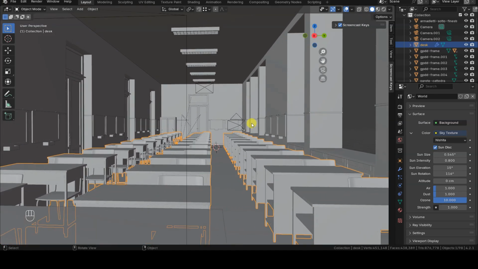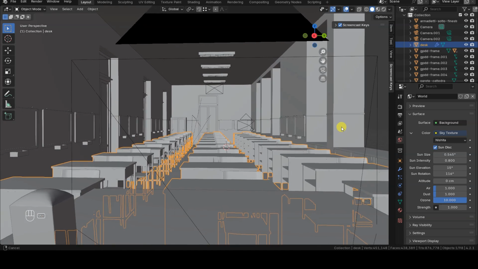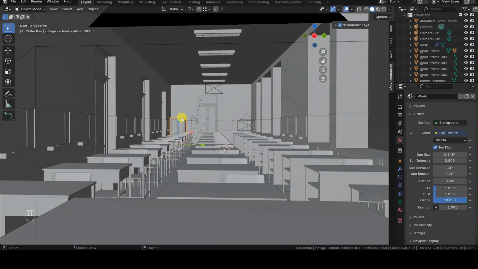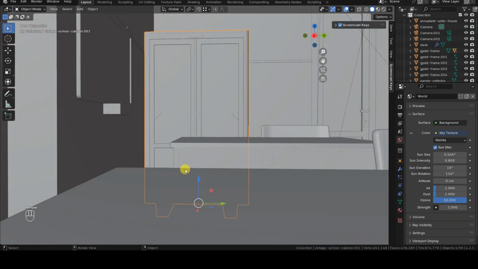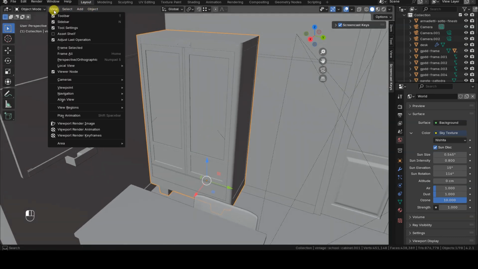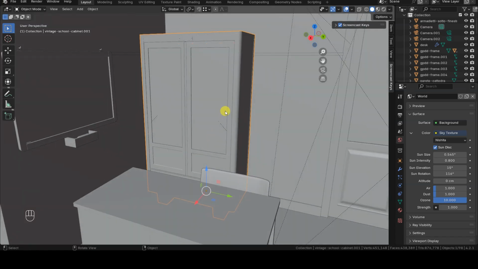In this short video tutorial, we'll look at 3 ways to solve this problem. Many of you are probably already familiar with the first method. It involves selecting an object or part of it, such as a vertex or a control point, and then pressing the period key on the numpad or, alternatively, choosing the frame selected option from the view menu in the 3D viewport.